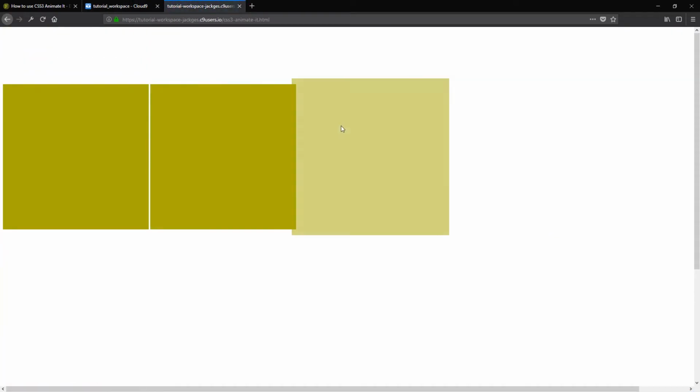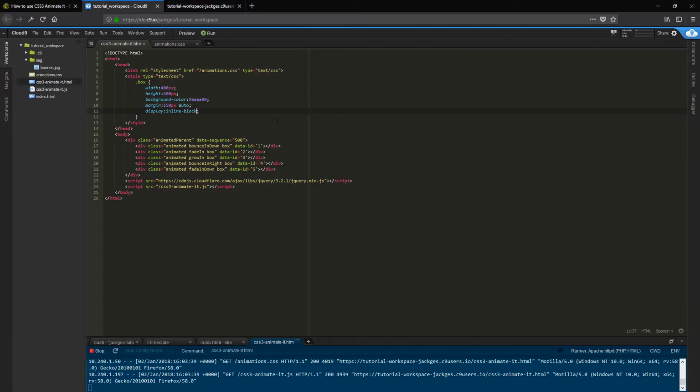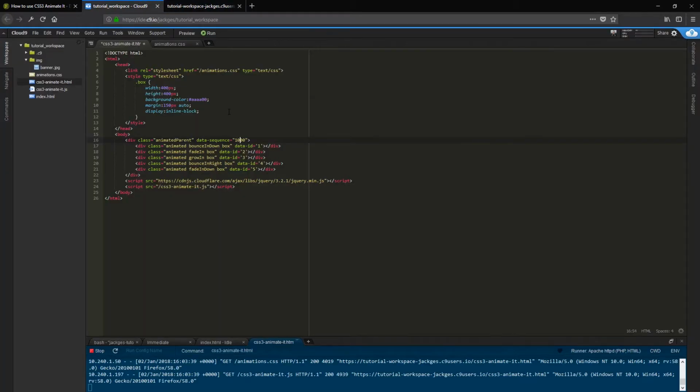As it comes into view, it just triggers the whole animation, just does one after the other. If we reduce this data sequence time here, you can see they're coming a little bit faster, and if we do 1000, it's a 1 second gap between each animation. 2, 3, 4, and then 5. So that's the basics of that.